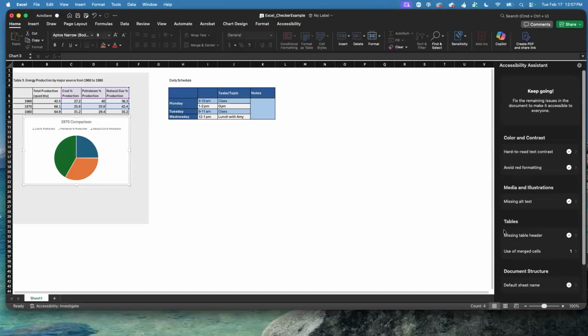Okay, so next section we have is tables. So I do want to point out that none of these tables are actually formatted as a table. It says that I have no missing table headers. I'm not entirely sure what it's doing to determine that because I do have missing headers.